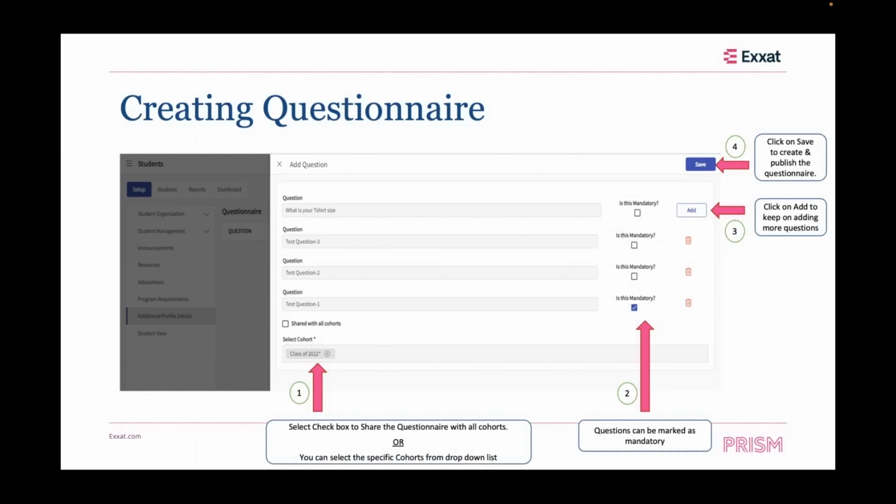The last step is, again, click on save and then you can go back and see how many questions are added. Can you switch to the next slide again?